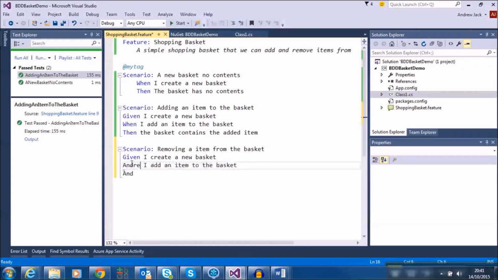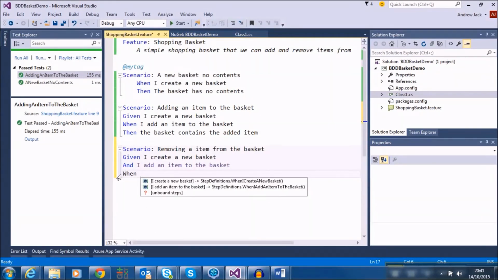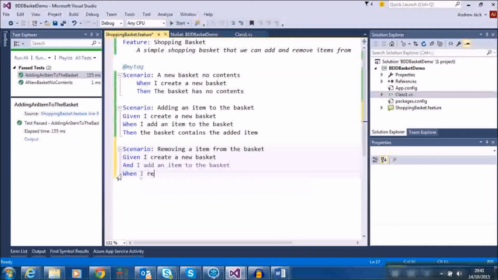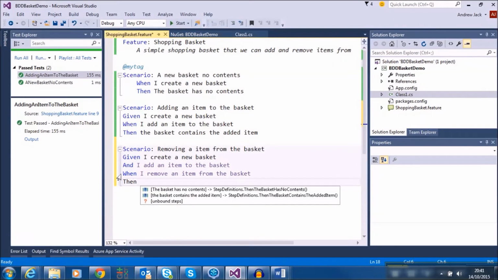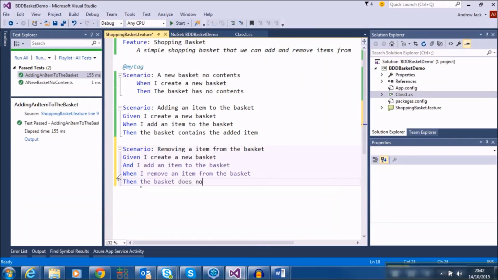Sure. And then we can go when I remove an item from the basket. And then the basket does not contain the item. Now, really, in our scenario at the moment, the basket is going to be empty, but this is more true to what it should be.